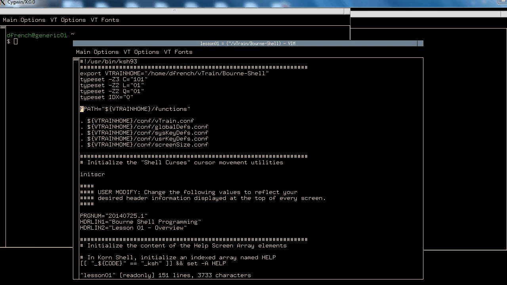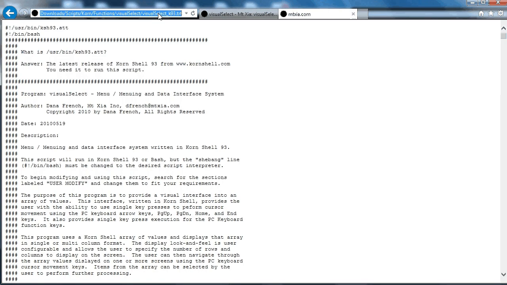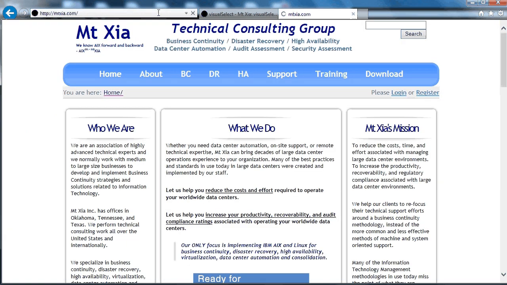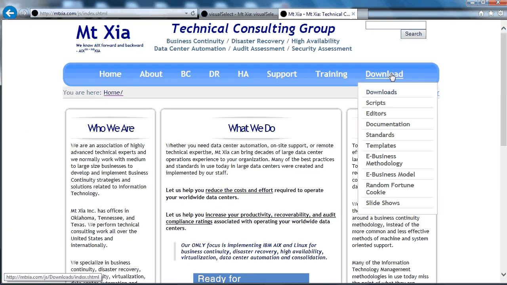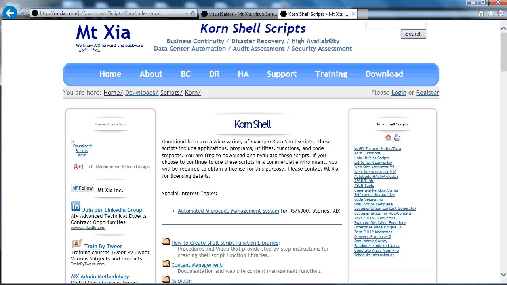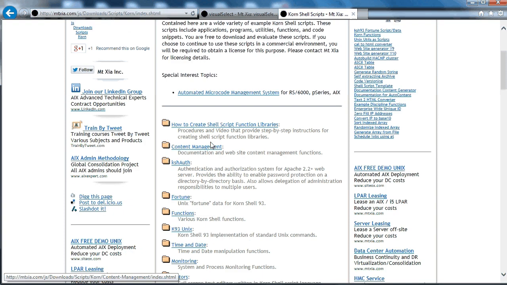There is a separate video that describes how to create and use shell script function libraries if you want to see that. So if you have questions about that topic, you can view that video. And let's go to a browser here and just go to mountzia.com and go to download scripts and Korn, and if you scroll down in that a little bit, you'll see a link here that is titled How to Create Shell Script Function Libraries.